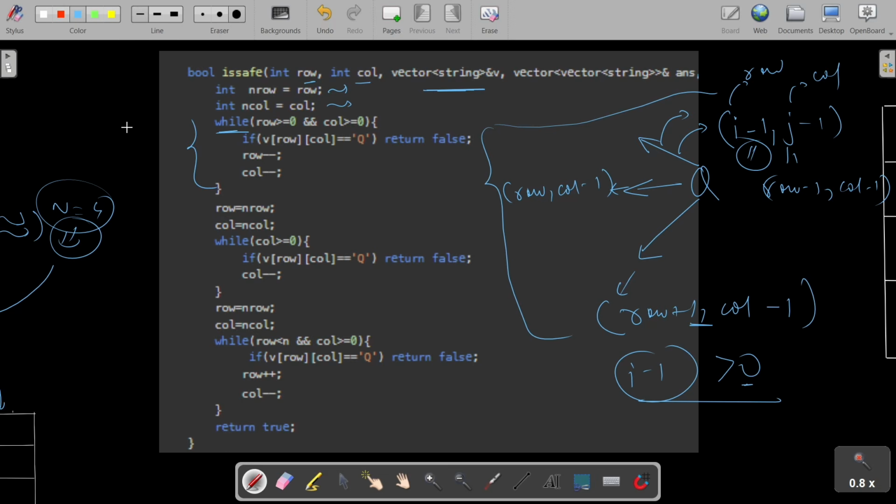So this handles the left diagonal or the upper diagonal case. And then if it reaches the end point, that is 0, then we just return from the while loop, and it will just check it.